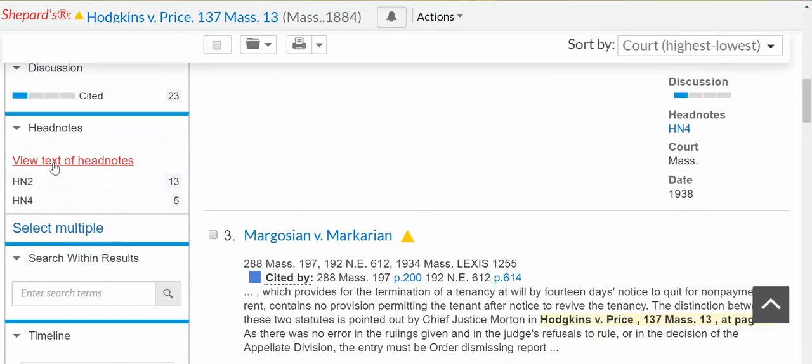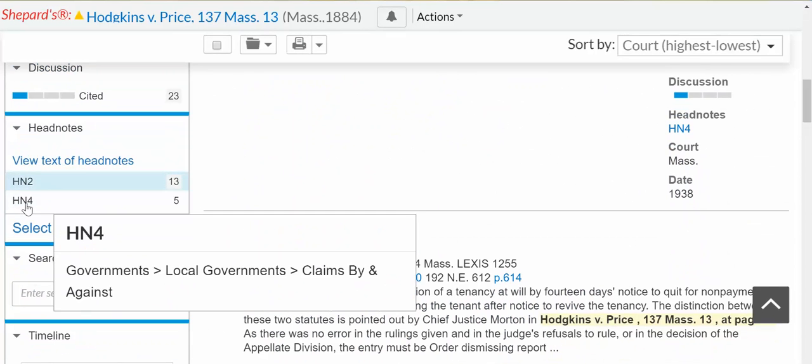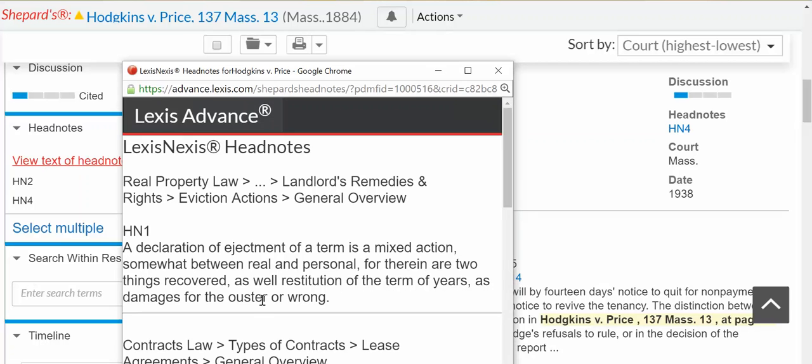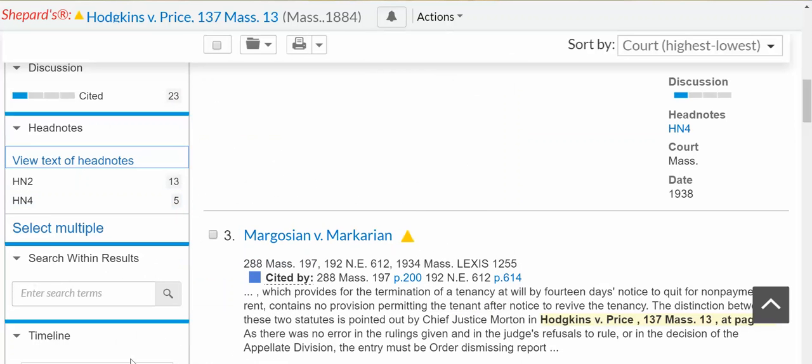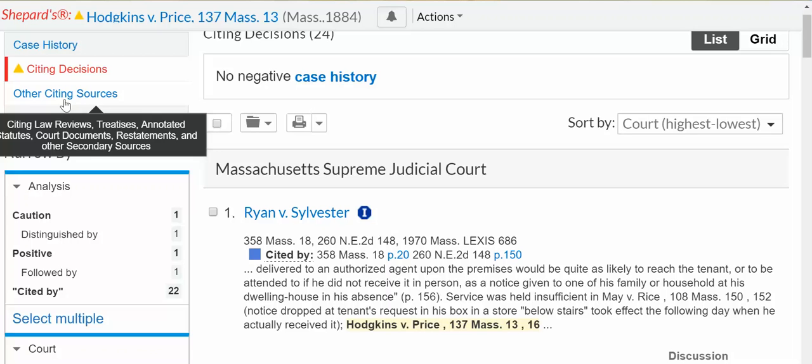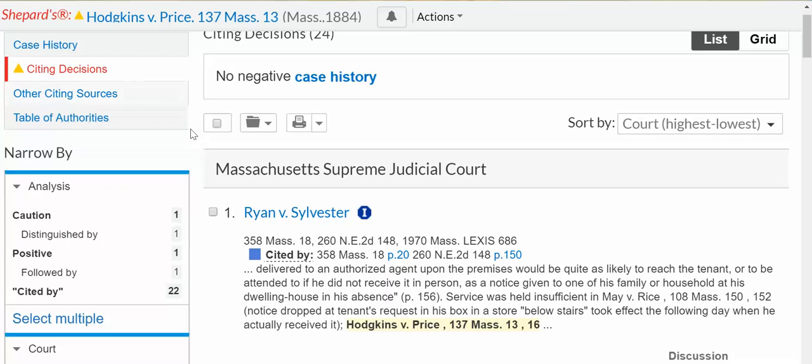And if you don't remember which headnote was of particular interest to you, you can click on this View Text of Headnotes, and it does give you the text of the headnotes. So you can limit in a couple of different ways over here on the left. Just like with statutes, on Lexis, you actually have to click into the other citing source material, which could include law reviews, treatises, statutes, etc.